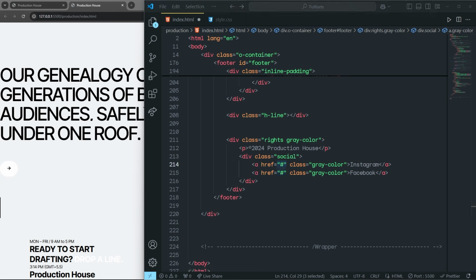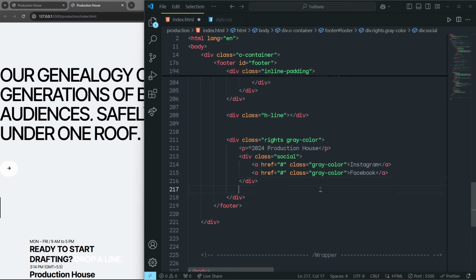That's up to you. And then add a paragraph just after this div and add some text here. That's it. Your footer is now completely ready.